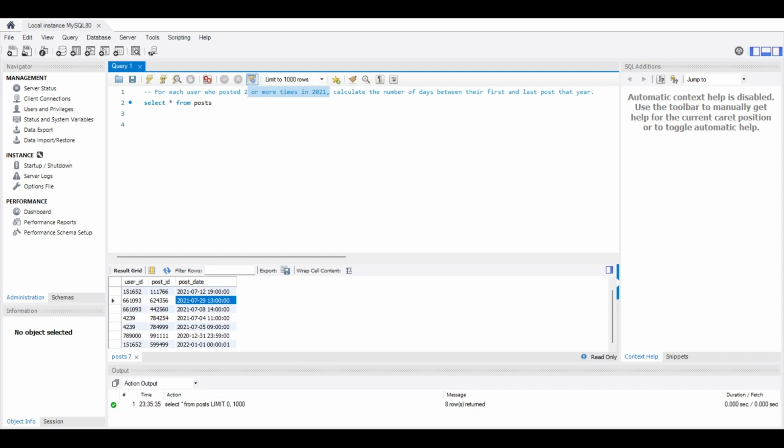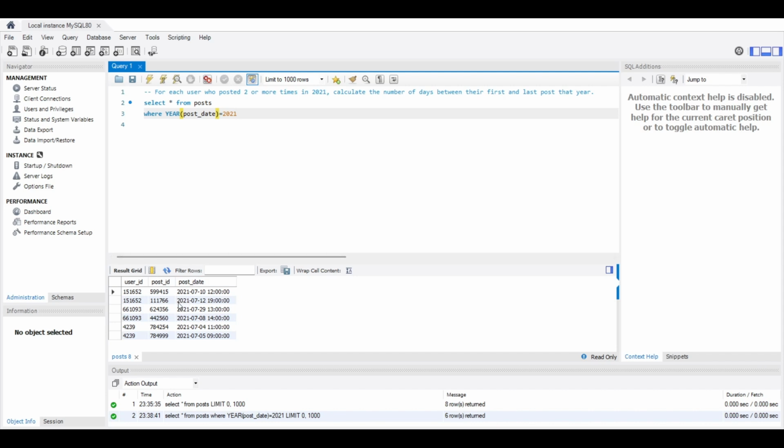So let's see how we are going to approach this. Let's get only posts from 2021. For that, we will simply write a where condition where the year should be equal to 2021 only. In MySQL we have the year function, which, if we give it a date time, returns the year of that particular post date time. If we run this query, we get the data of 2021 only.